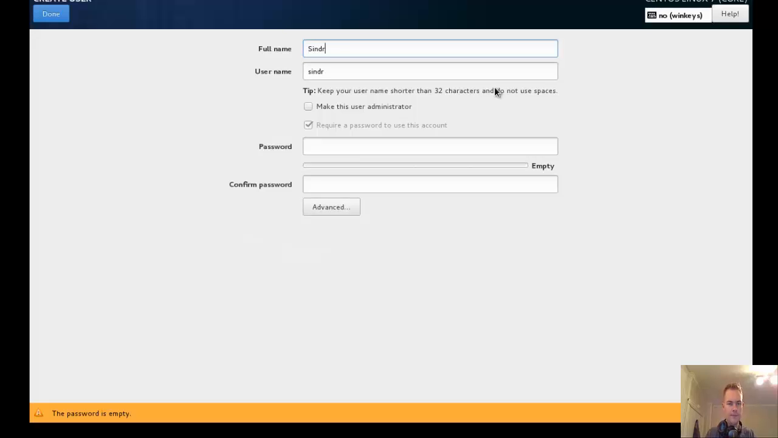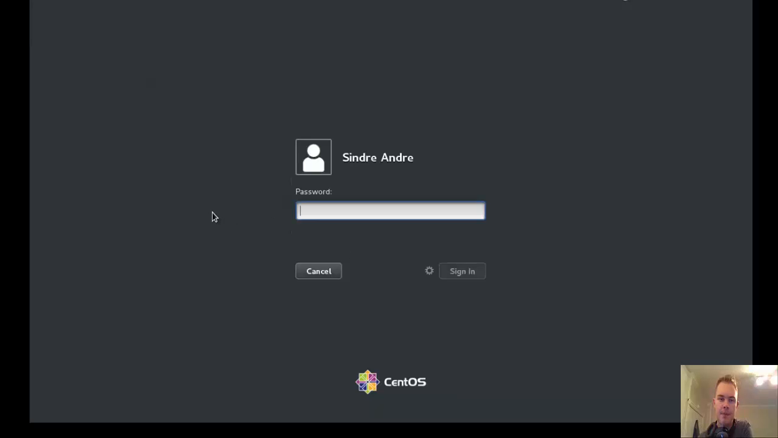User, and the password, then done. And I'll make myself an administrator, it's important. Okay, then there's finish. So the computer will now restart. And we are ready to go.